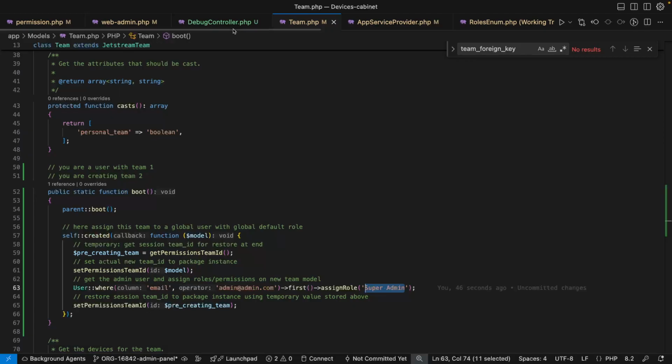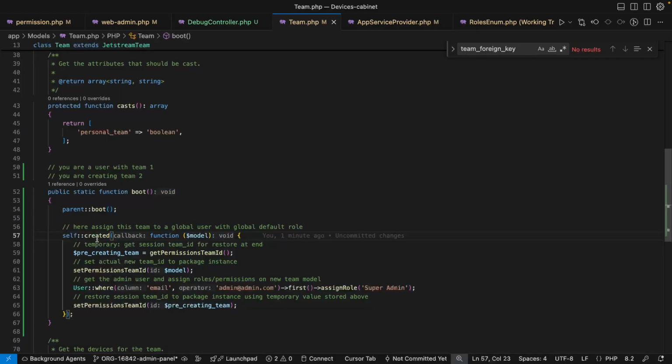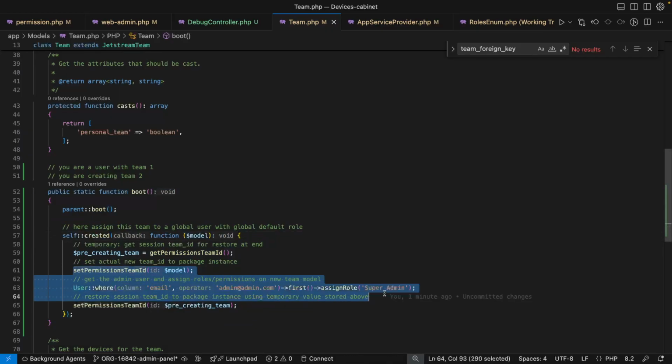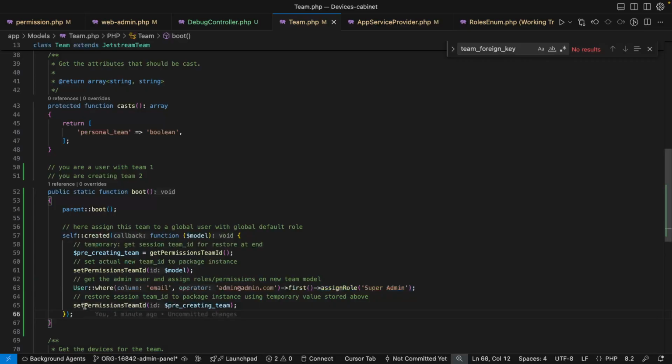So when Laravel or spatie checks the permissions, it finds out that no matter what global team we are setting, he is super admin in every single one of them. And we are doing it by putting it in the boot method, which runs every time a model is created. And then we create our new model. Then let's get back to our initial global set. So we call set permissions team ID again, and we put it to the pre-creating team.